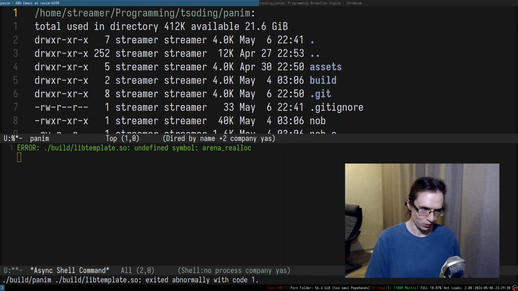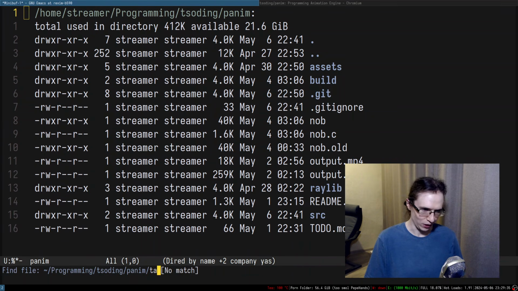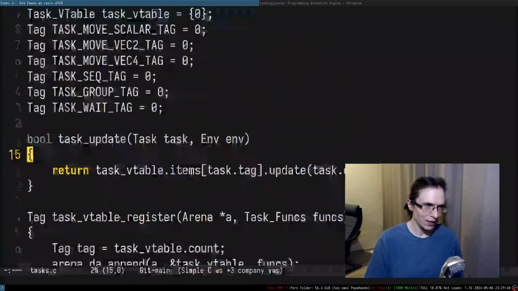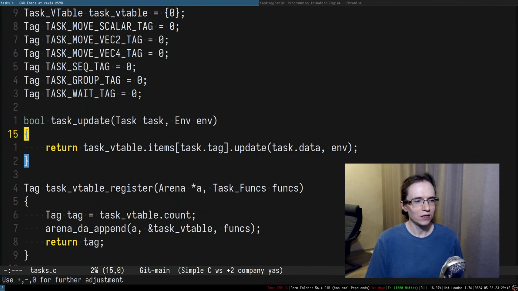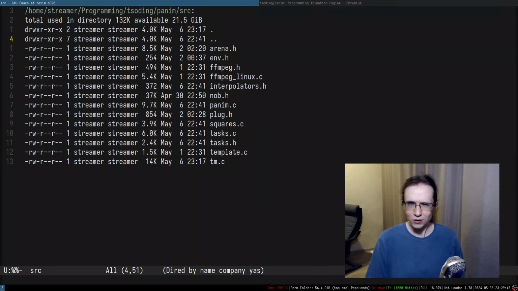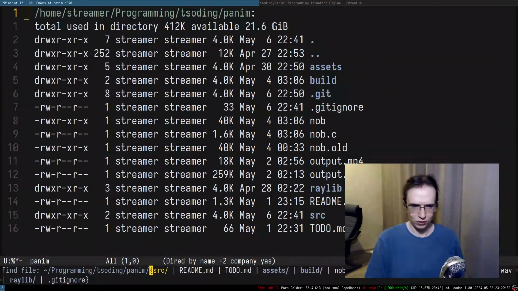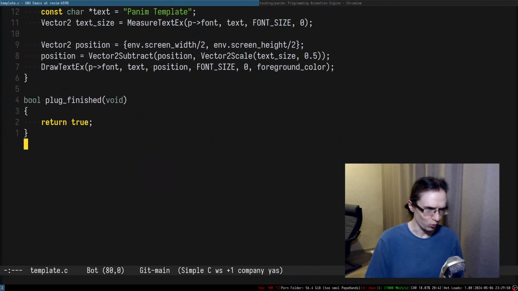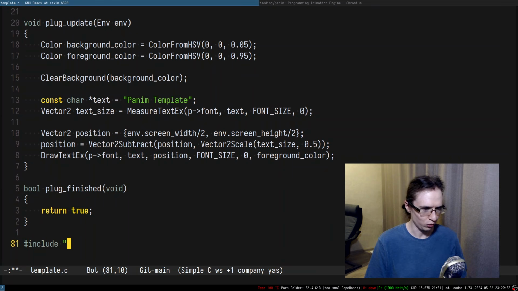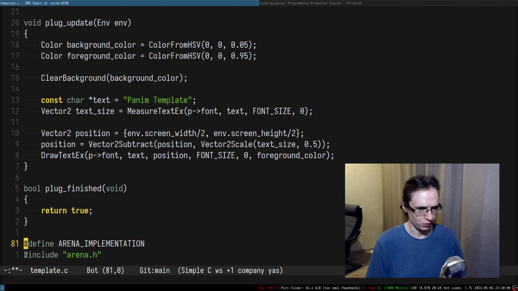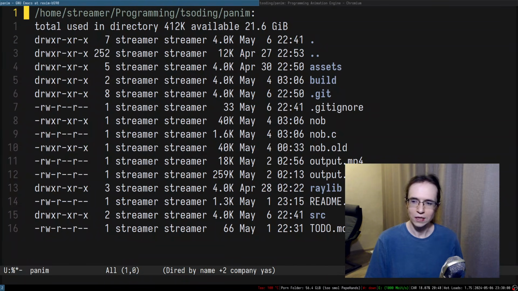I see what's going on. I'm actually linking all of the plugins with the task, and the task requires arena. It's kind of interesting that it was not caught at compile time, probably because I'm building a DLL. So essentially, I probably have to just include arena with all of its implementations, like so, define arena implementation.